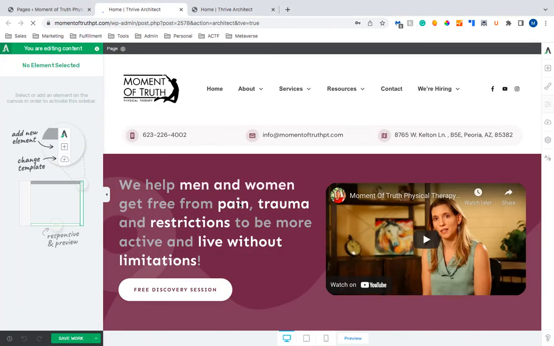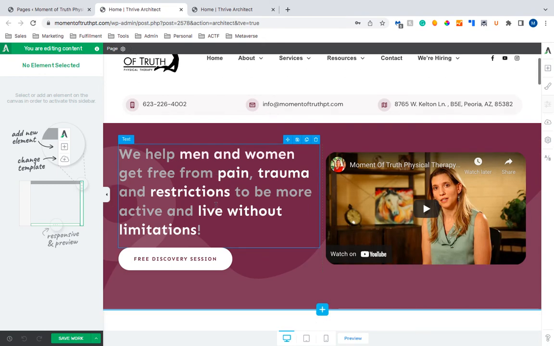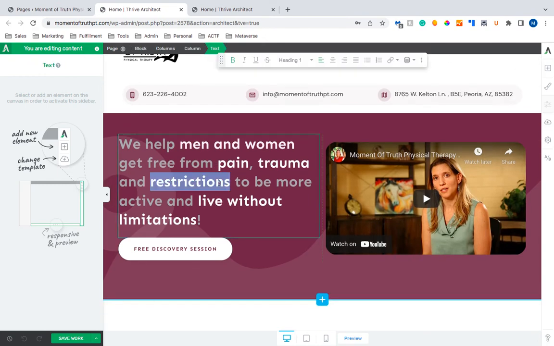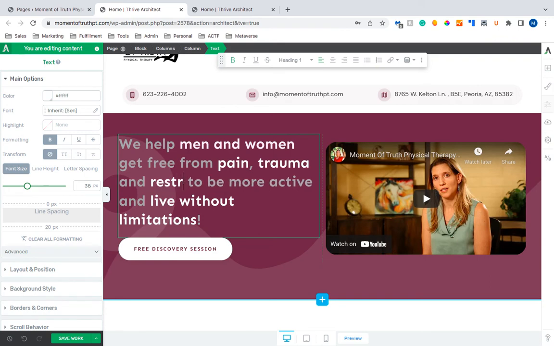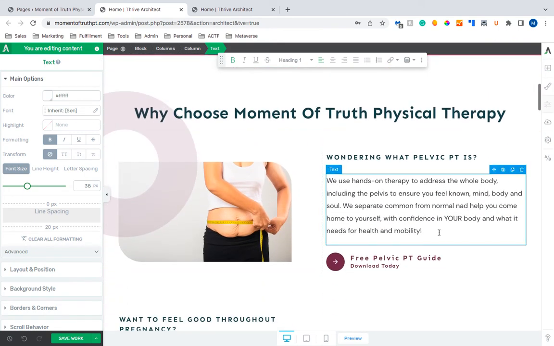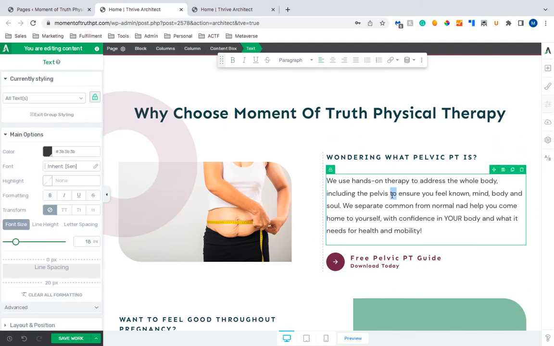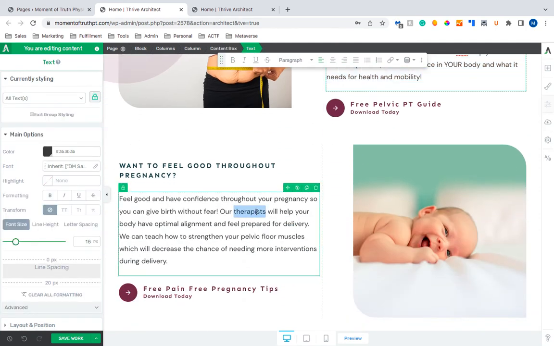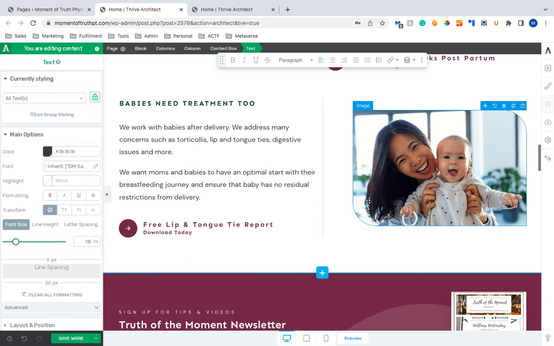And then in order to change text, you just get into the text box, and then you can type here. So I'm just going to keep this the same. And you can do that for any text that's on the screen, here, here, here, etc.